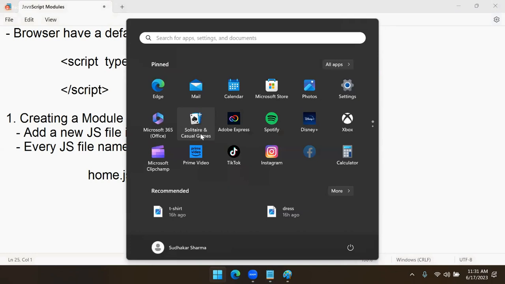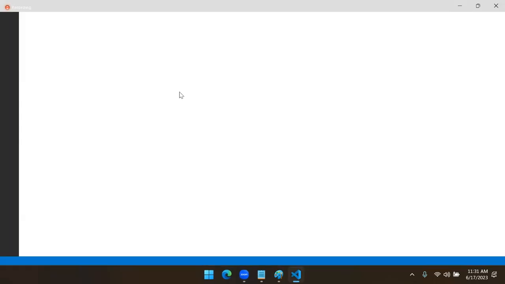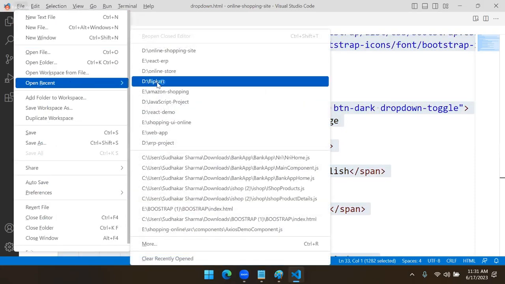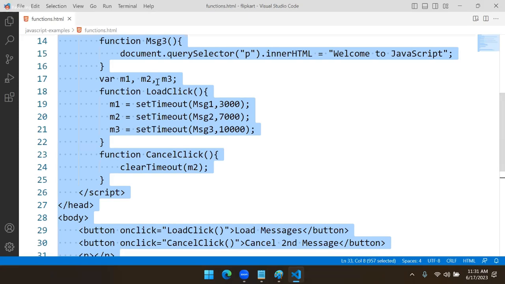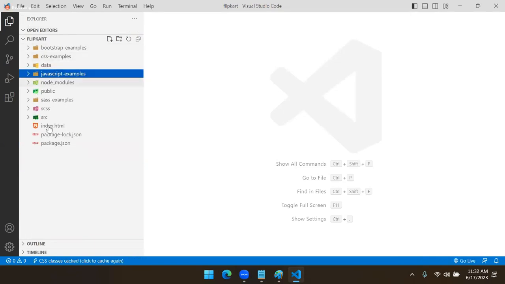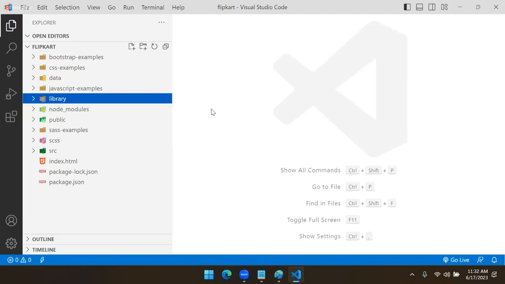Defining a module: we already know JavaScript files, so creating a JavaScript file is important. So how to build a library? Go to our project here. In this project, we will create a separate folder by the name library. In that library, we will add modules.